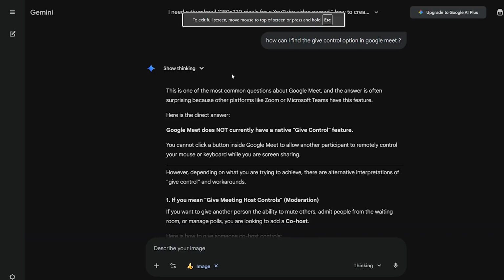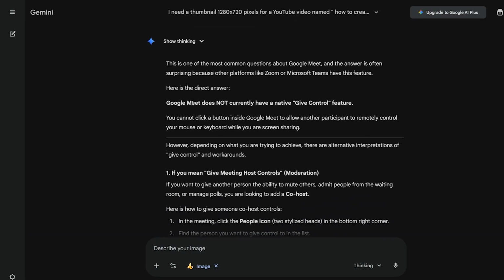Even when I ask Gemini about that, it tells me here, as you can see, Google Meet currently doesn't have a native give control feature.